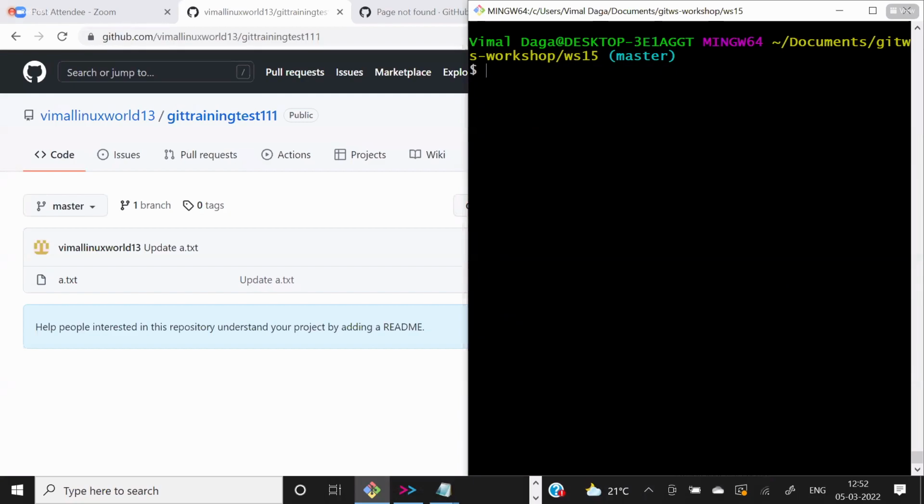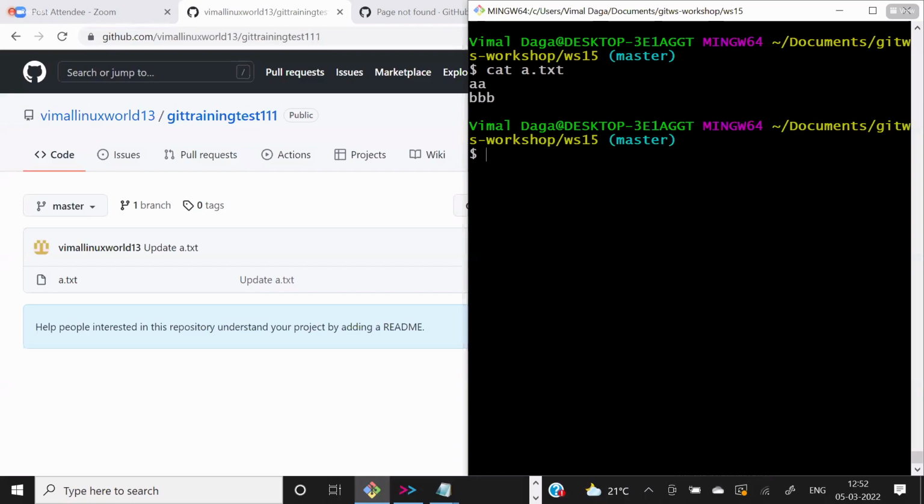But if you look at the data in the local system, it is not yet updated. If you want to get the data also, now you can use the pull command. Pull will now get the data from GitHub.